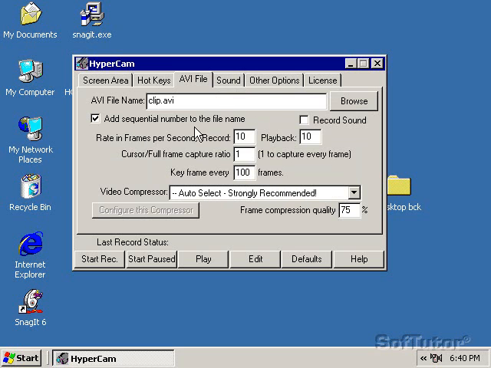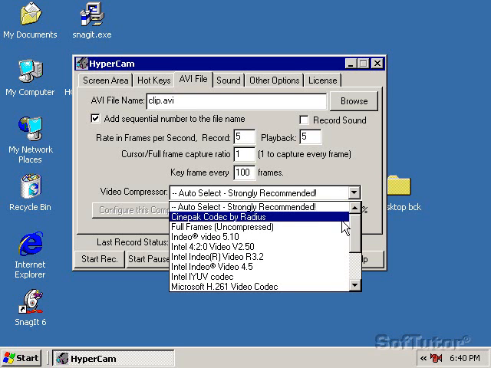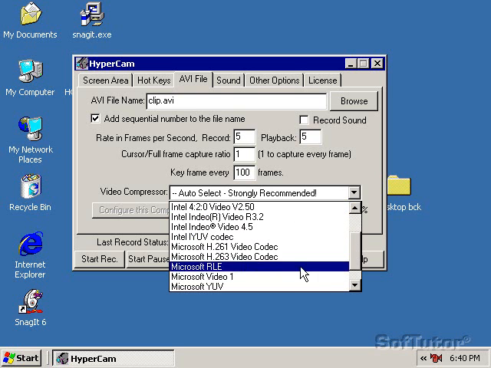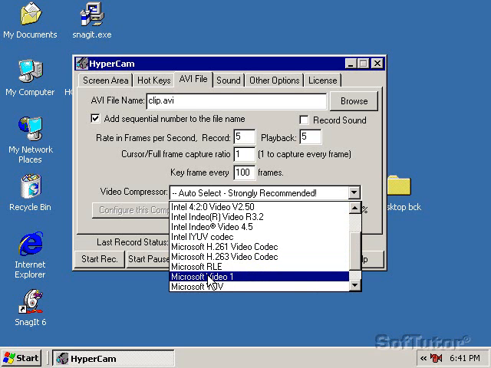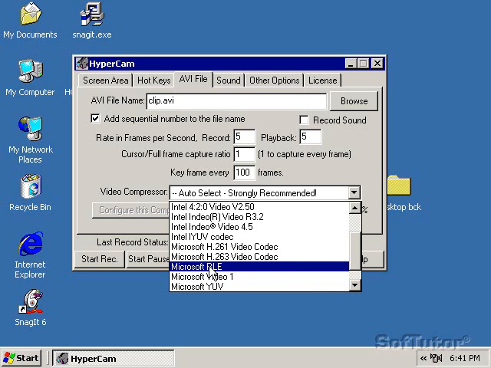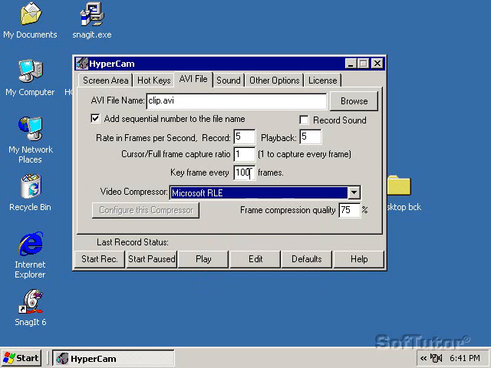On my AVI file here, again, we like 5 as a minimum. Oops, if I could type. So 5 is a minimum. You can have it automatically selected, but again, we want everything to be consistent. So if the screen is set up to be 256 colors, we want you to record with RLE. If it's more than 256 colors, we'd like you to record with Video 1. So right now my screen is set up for 256 colors. I'm just going to choose RLE. Everything else here is fine.